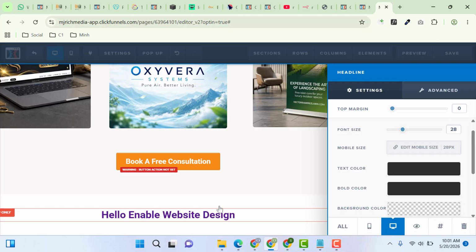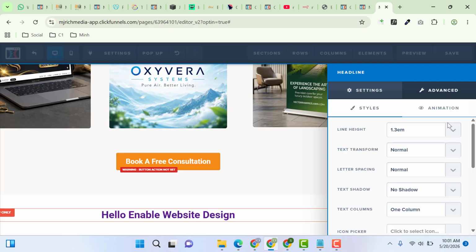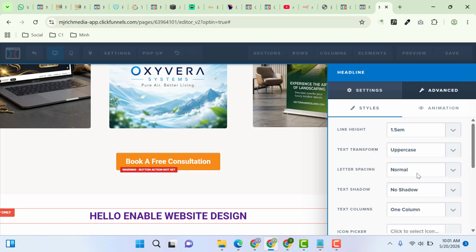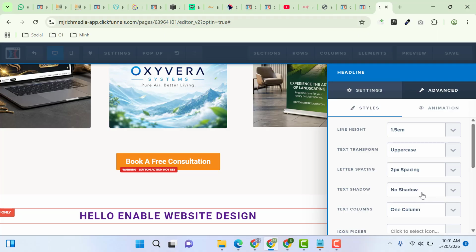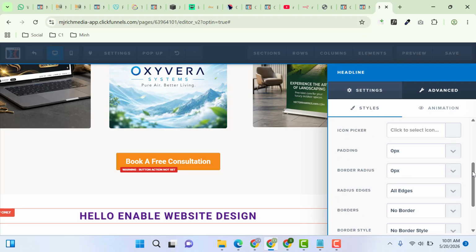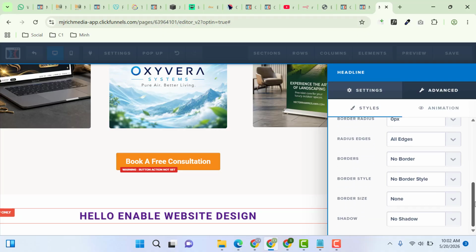Now if you want to make this element hidden, then you can use this eye button. Then click here, advanced. Here you can add the line height. Then you can transform the text into uppercase, lowercase. Then you can add the letter spacing. Here you can add the text shadow. Then scroll down. You can add the padding top and bottom.